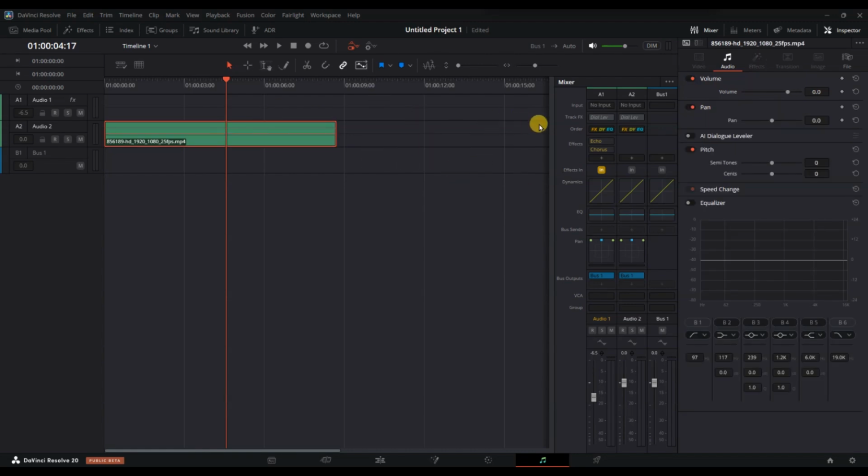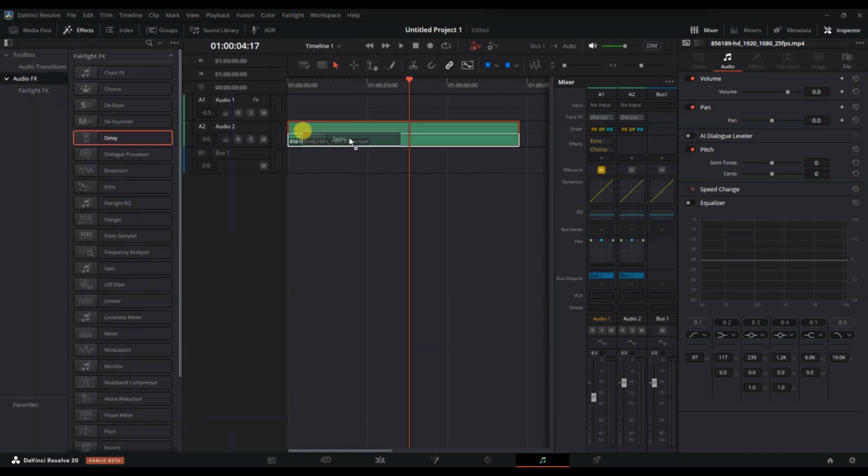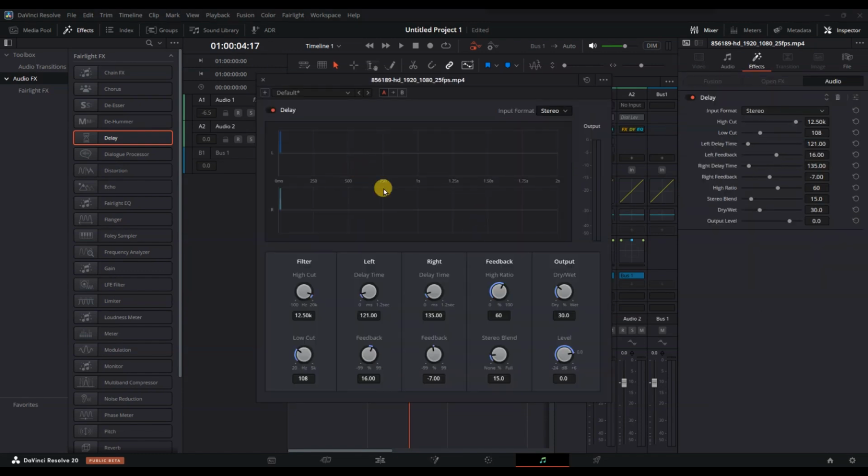To add a sound effect, click on the effects section in the top left, then choose from available options like reverb, delay or EQ. Drag and drop the effect onto the audio clip to apply it. Once applied, you can adjust each effect's settings as needed from the inspector panel.